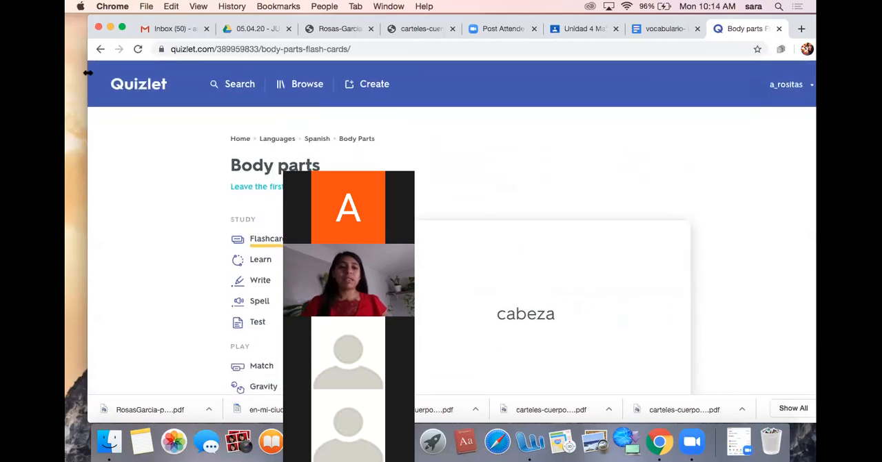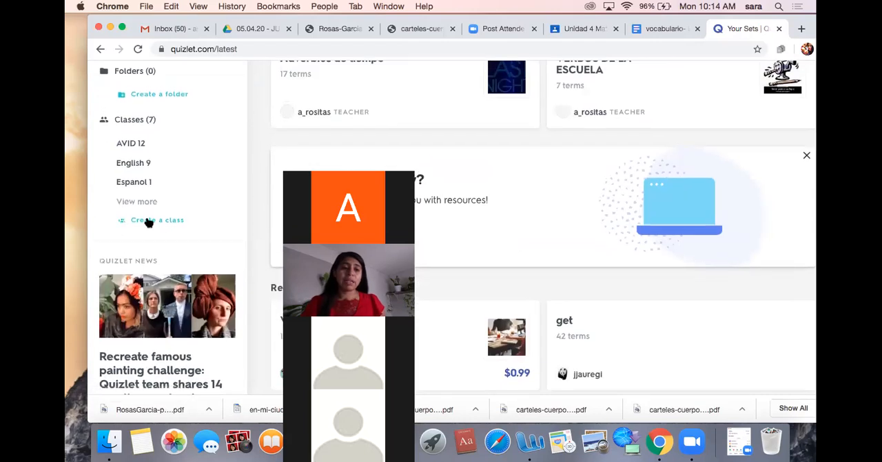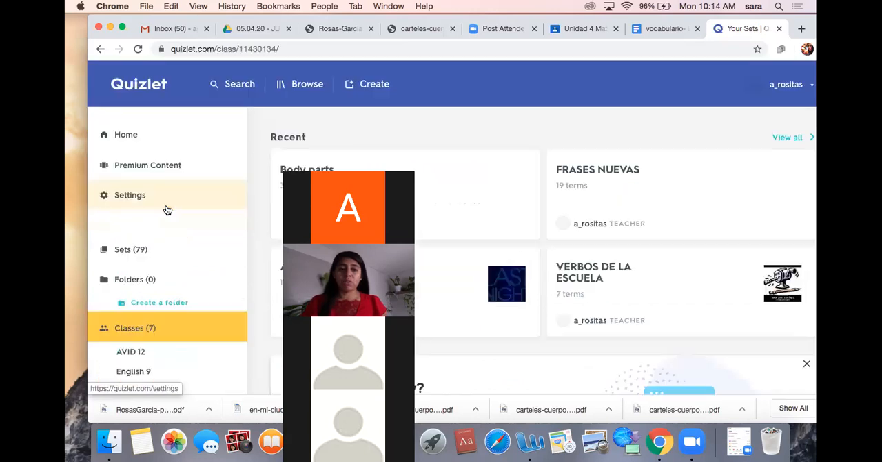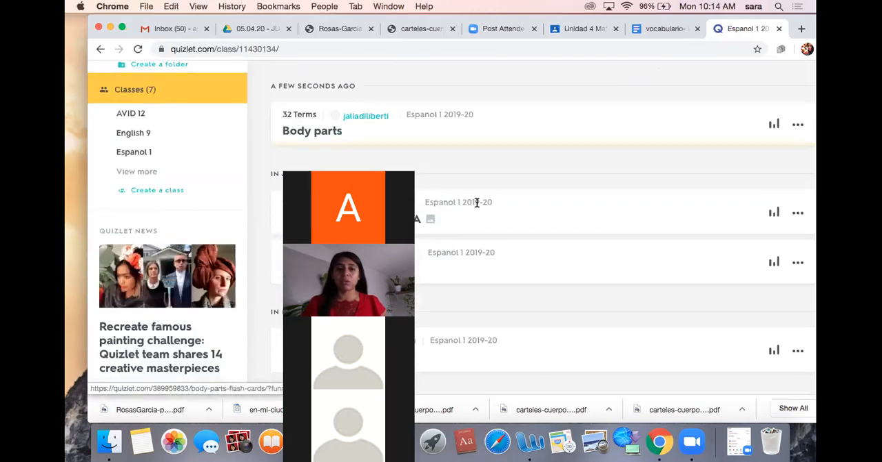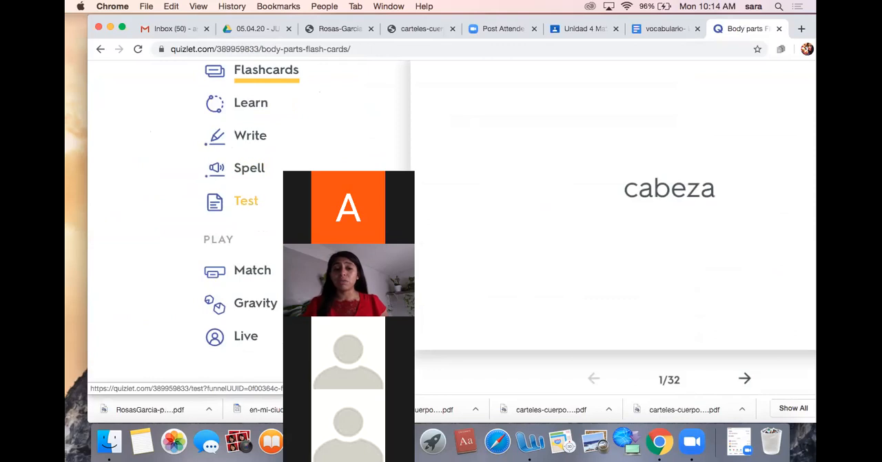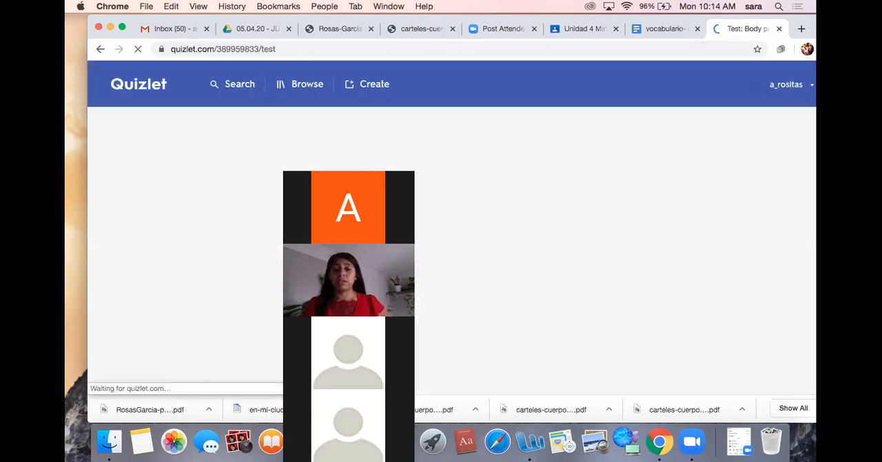Ok, so ¿qué vas a hacer para tu tarea? Vas a ir a Quizlet, vas a la clase, nuestra clase, our class. Nuestra clase es Español 1, 2019-2020, and there it is. The body parts. And what you're going to do is play with it. So you're going to do flashcards, you're going to learn, write, spell, whatever you want to do. You can do match, gravity, those are games. And then finally, you're going to do a test.